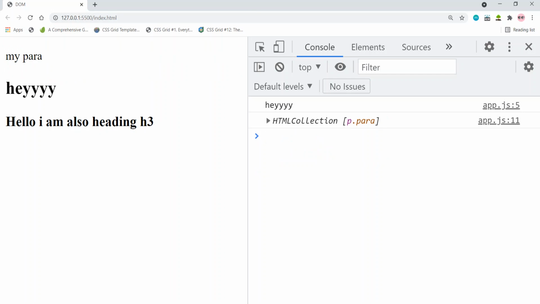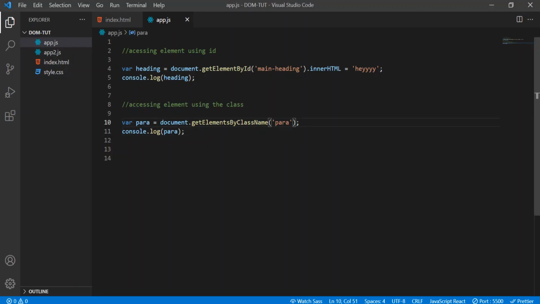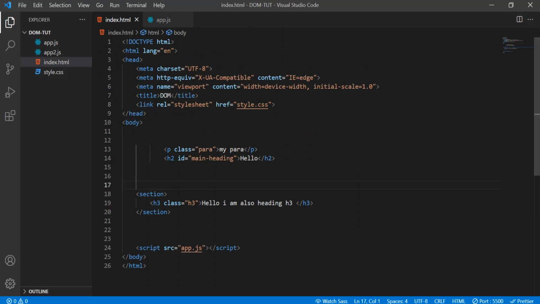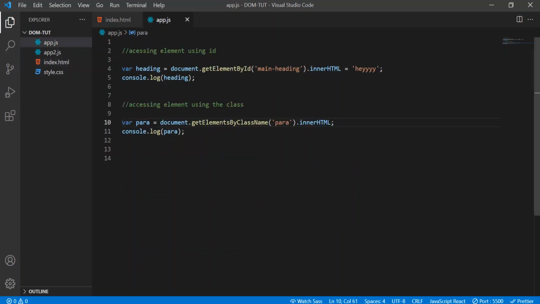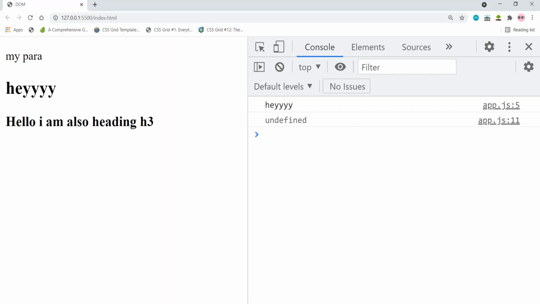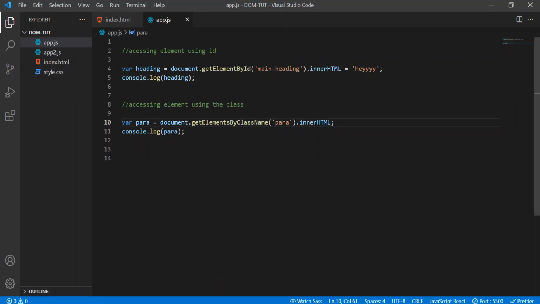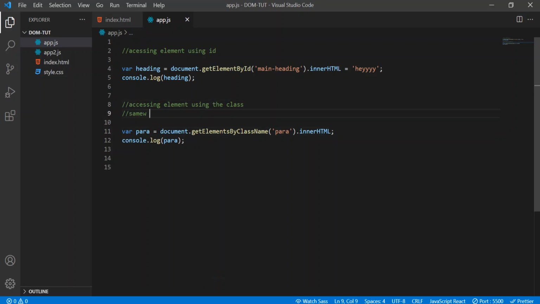But the thing is, why did we get this? Okay, we got the paragraph element. I'll write here inner HTML, so that we get the actual content, right? So we need to get this my para now, because we have written inner HTML. Let's go. You can see we got undefined, because, friends, in CSS we can give the same class to multiple elements, right? So by default this method will get confused.